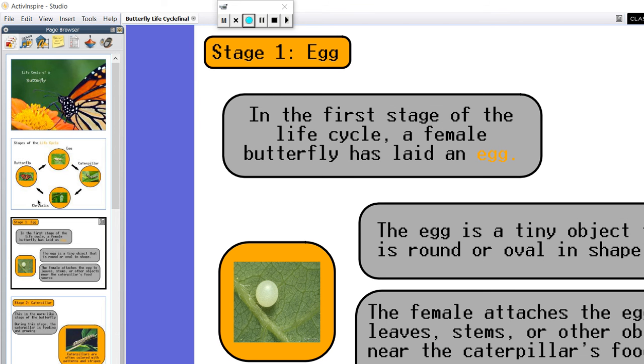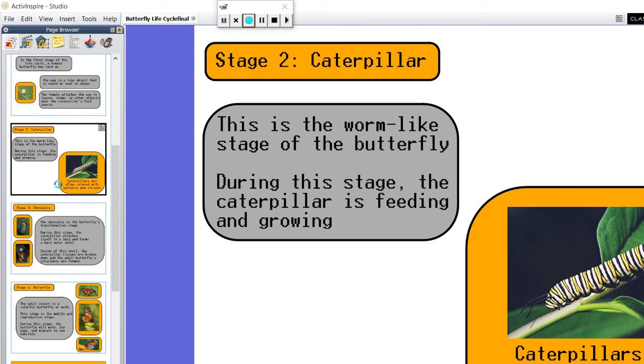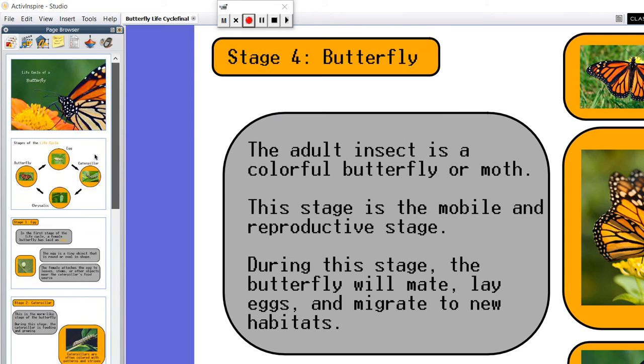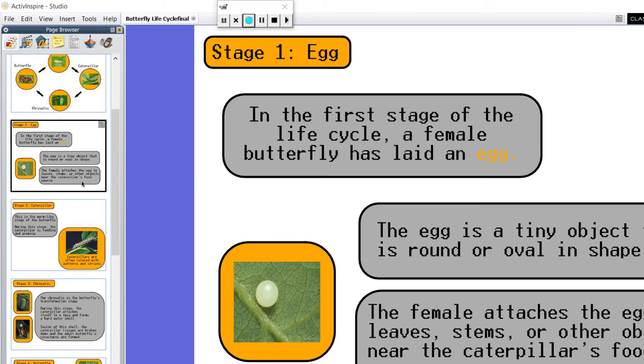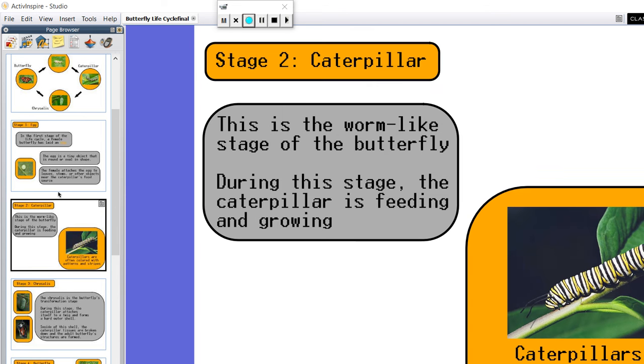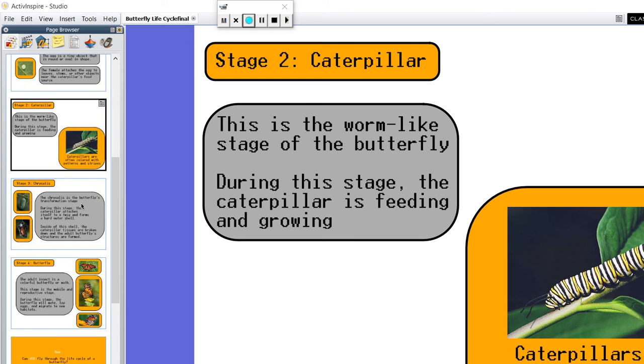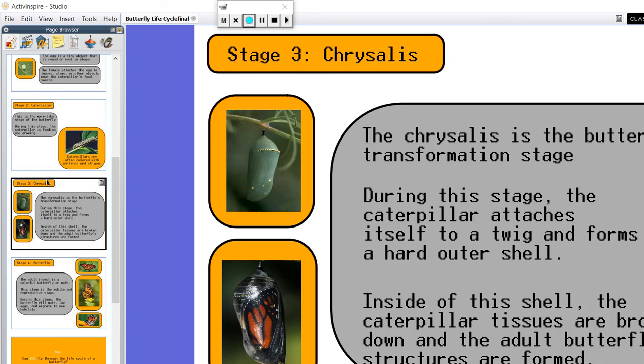This slide is going to have instruction and information on stage number 1 of the life cycle, and each of these slides is going to cover a different stage, 1, 2, 3, and 4. During this part of the lesson, I'm going to be up at the board presenting, asking the kids some questions, answering any questions they may have, and explaining the stages of the life cycle to them. So there's the egg, the caterpillar, and we'll pause and talk about each of these as I'm delivering the instruction. And then here on the chrysalis, I actually have 2 different videos for the students to watch as well.